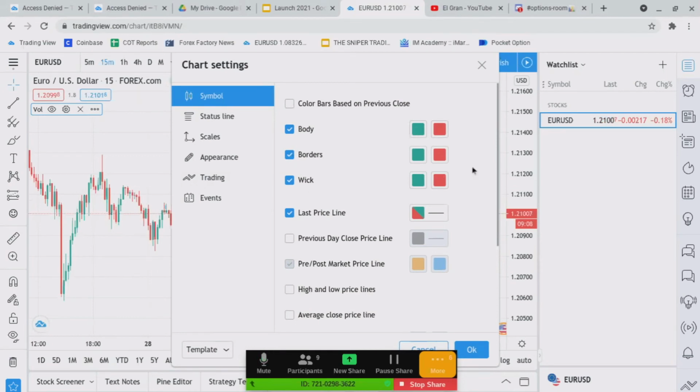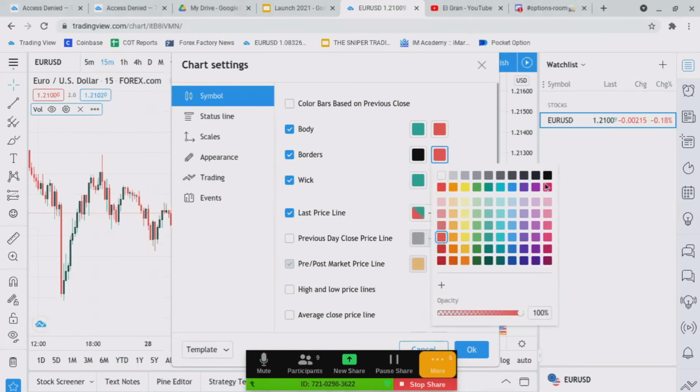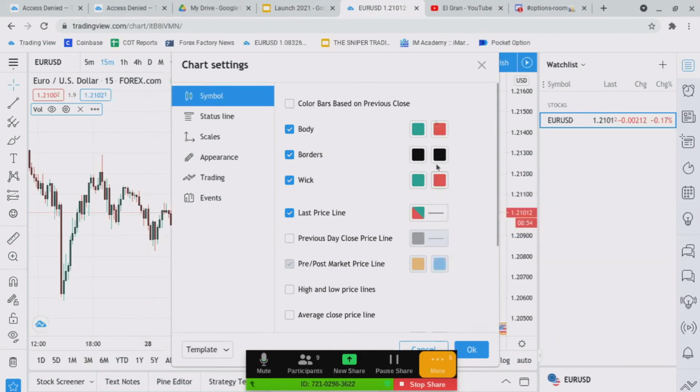On the borders though, I like to go black on both squares. Just because I feel like it shows the candle better and you can see it better. So on the borders, I go black. And then on the wicks, I just leave them the same color as the bodies that you pick. So whatever colors you pick, just use those same colors for the wick. And then when it comes to the last price line, I leave it as it is, or you can go ahead and change the color. I leave it as it is, the way it has it.